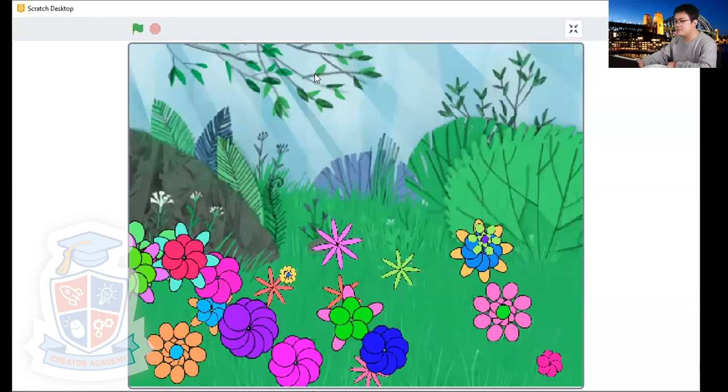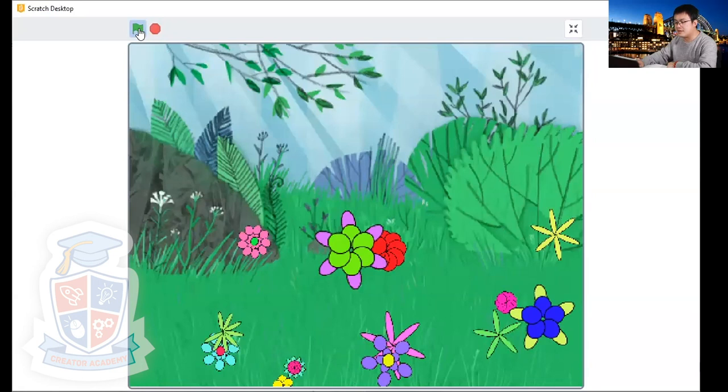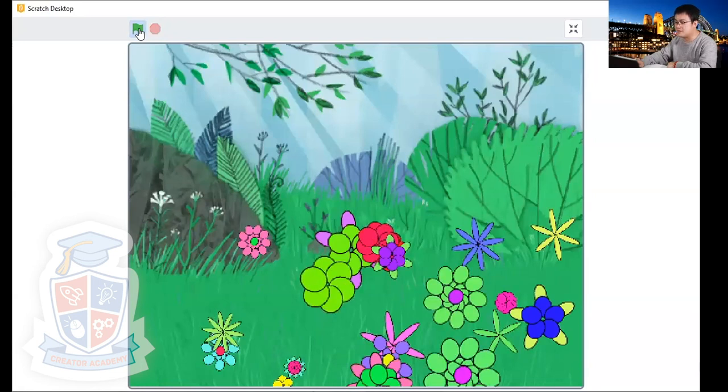So if you look at my one, you'll see that when you press the flag, it's going to create all sorts of different shapes and different styles of flowers.